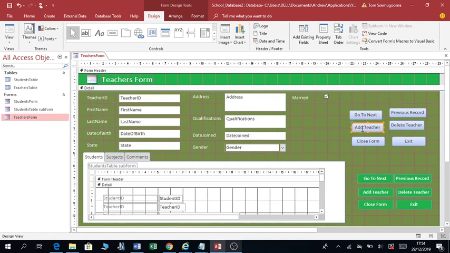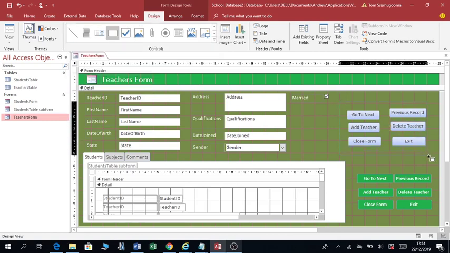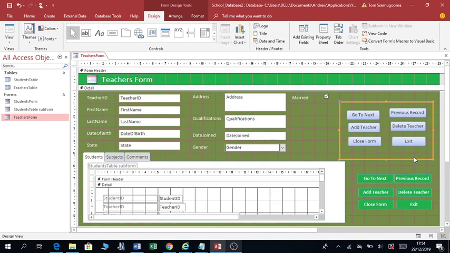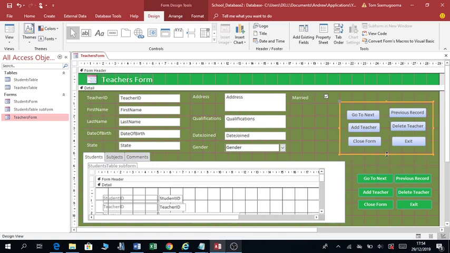Then I'm going to put these buttons in a rectangle. So I'm going to select this rectangle. Then I put my buttons inside a rectangle. Then after that, well, this rectangle is not very important, but it will show that the buttons are within the same group. It is one way of making your form look better.